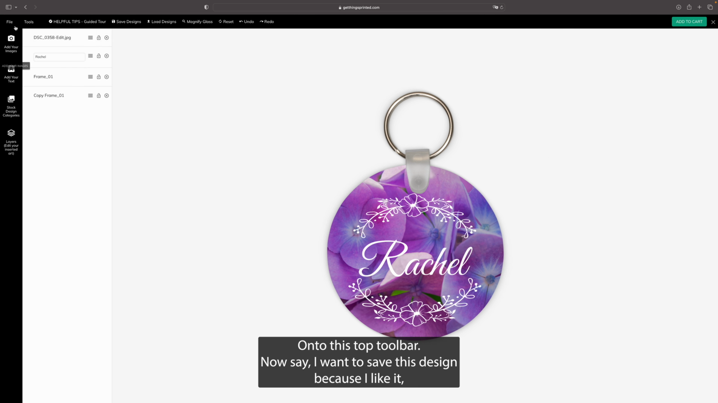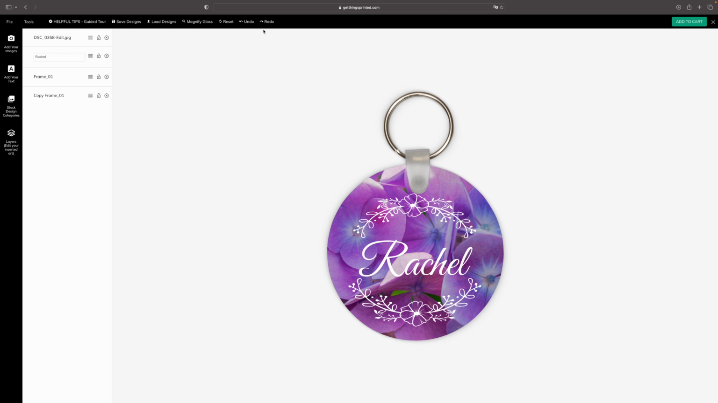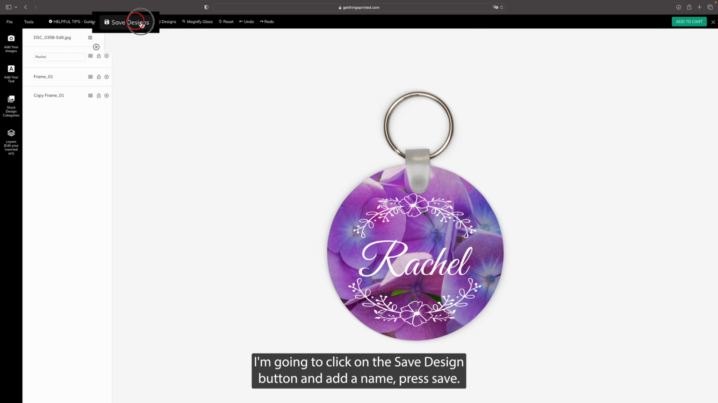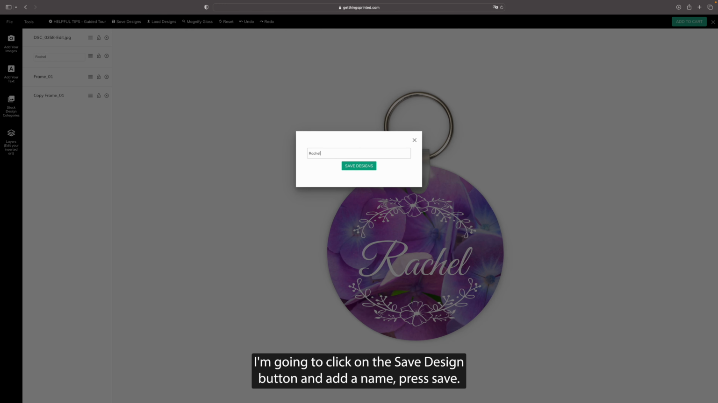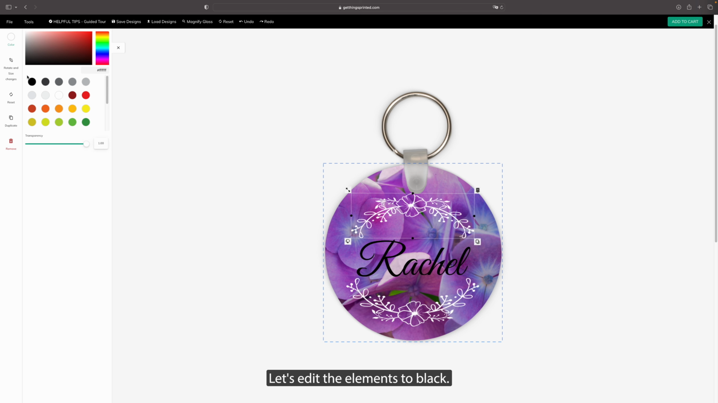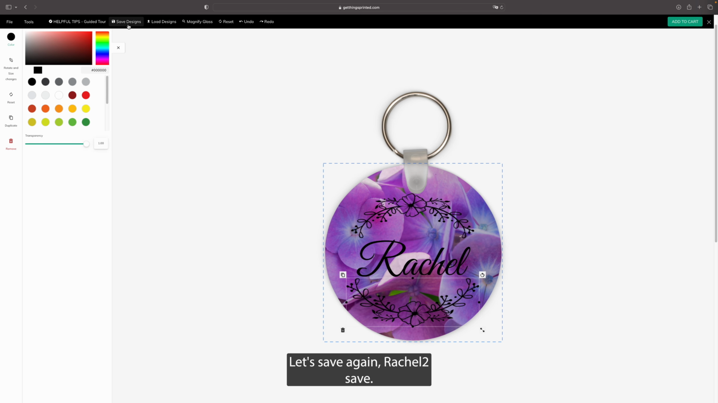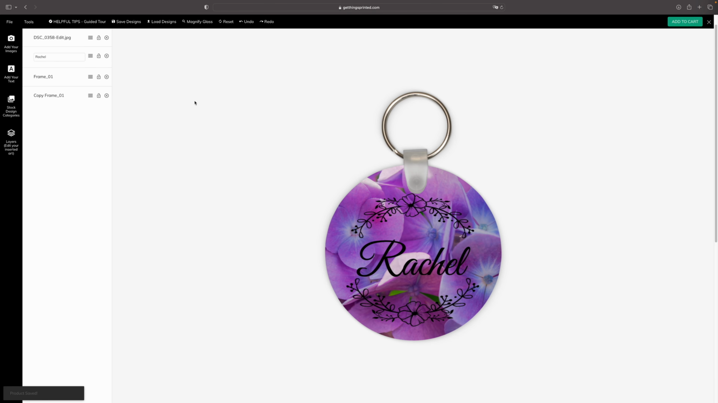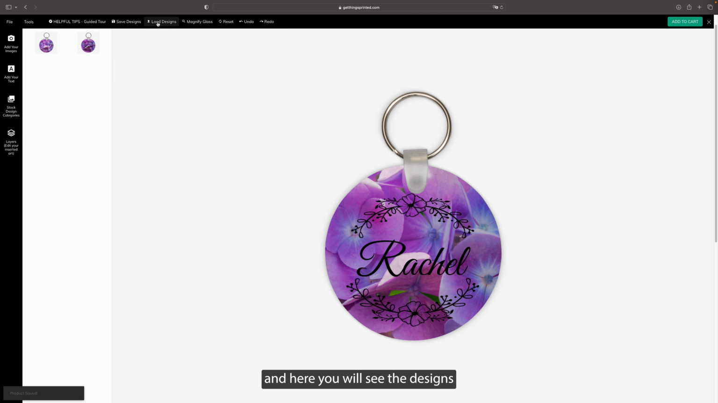Onto this top toolbar. Now, say I want to save this design because I like it, but I want to try another design also and decide between the two. I'm going to click on this Save Design button and add a name, press Save. Let's edit the elements to black. Let's save again, Rachel 2, save. Now I want to go back to the original. Click on the Load Design button, and here you will see the designs.